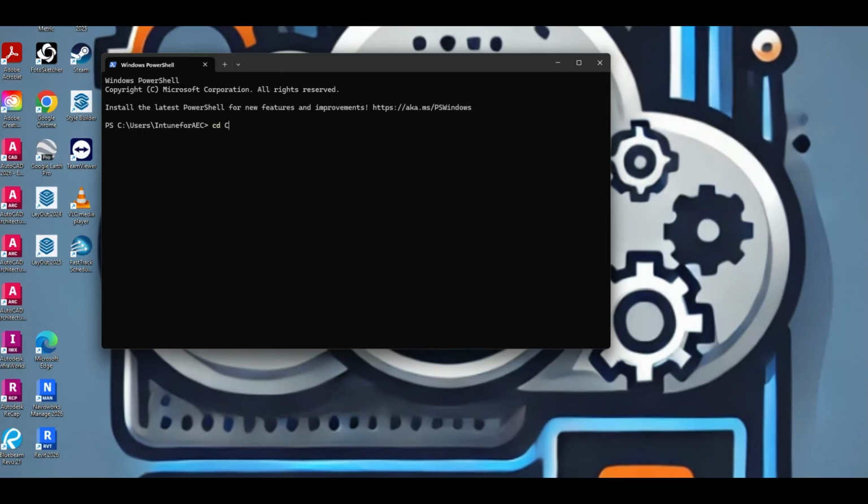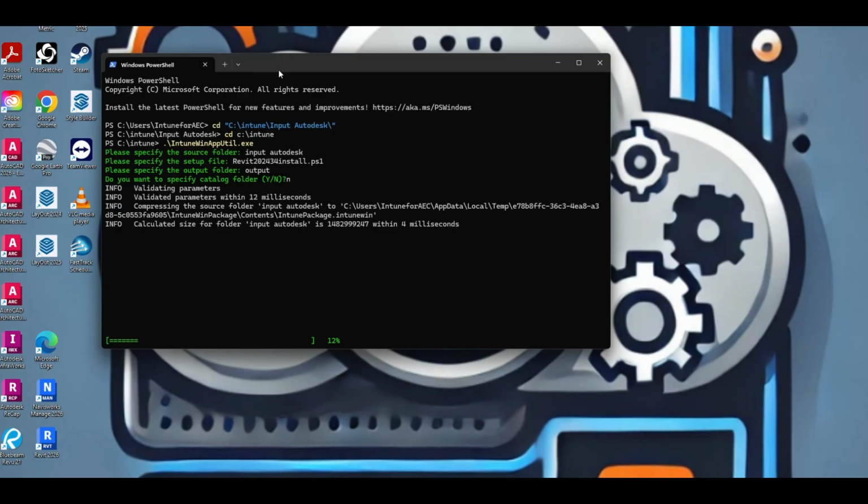So we're going to need our quotes, so get that, Intune, Autodesk. Oh, actually, sorry, before we go there, that's if we were running it. We're going to go to our Intune folder and input Autodesk. Our source file is going to be the Revit 2024 3.4 install.ps1 and our output folder. So this is basically just going to package it up for you. All you really need in this package is that installer and your PowerShell script.